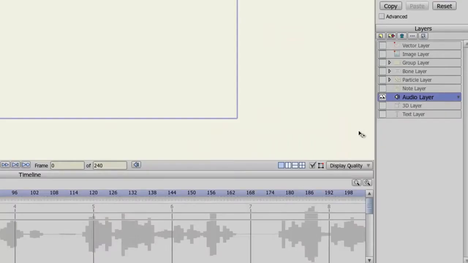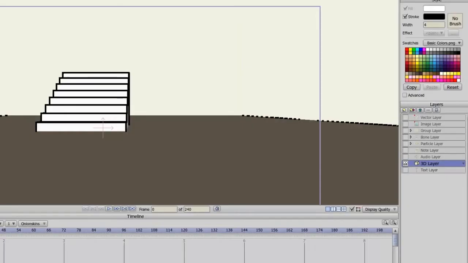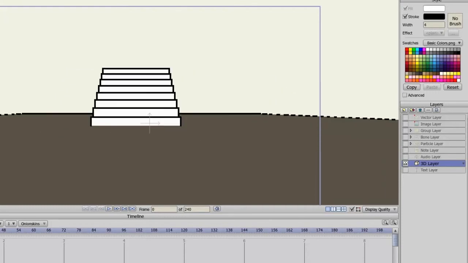Audio layers are created whenever you import an audio file into Anime Studio. You'll see the audio file show up as a layer in your Layers panel, and also on your timeline. 3D layers are created whenever you bring in a 3D object, and as you can see here, I have a set of 3D stairs.